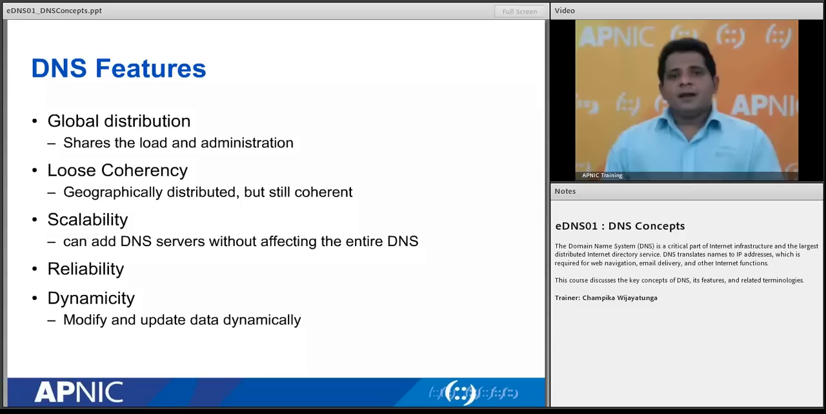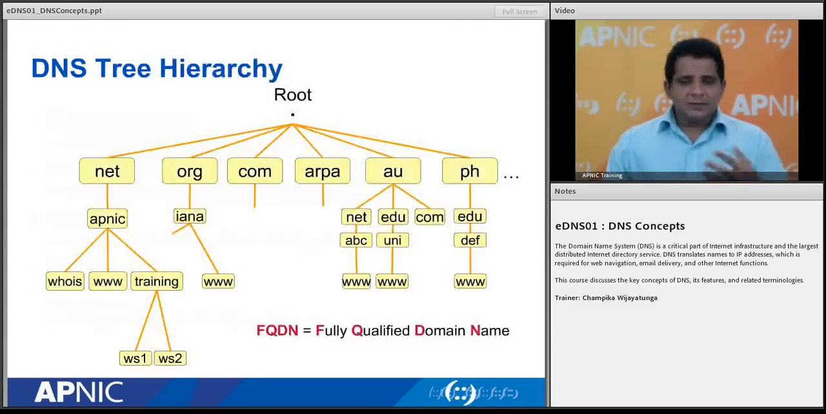And then we have a feature called dynamicity. That is to modify or update changes, all these things you can do in a dynamic way, right? So this is covered under a separate area called dynamic DNS. So these are some of the very important features that we have in DNS.